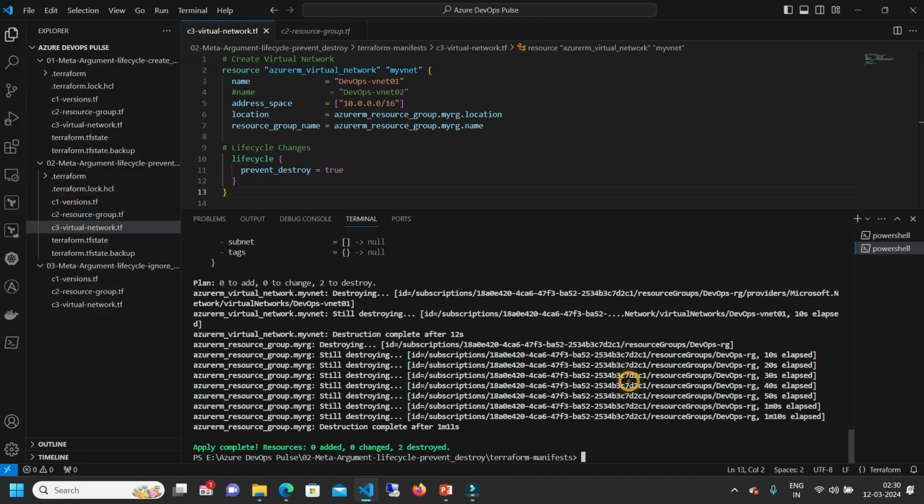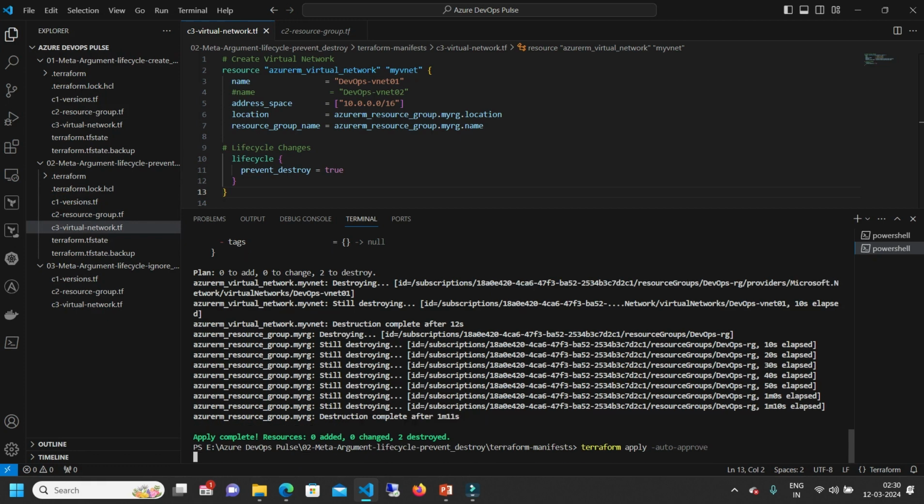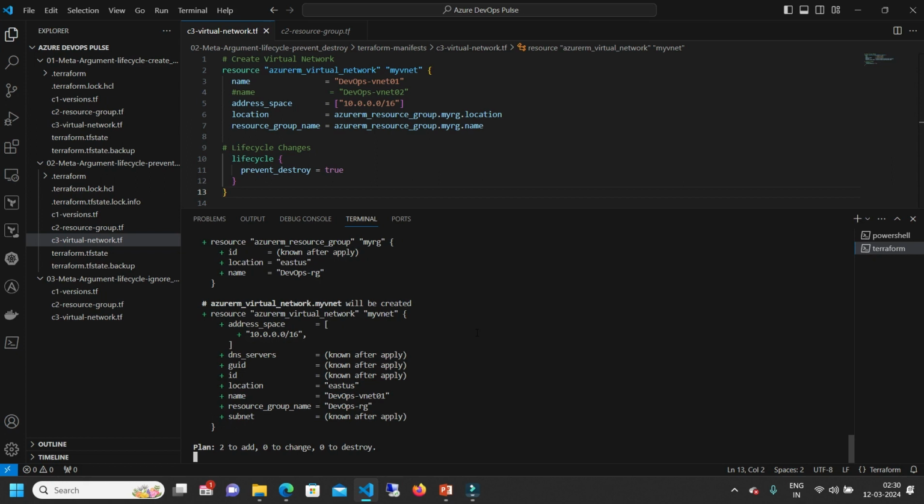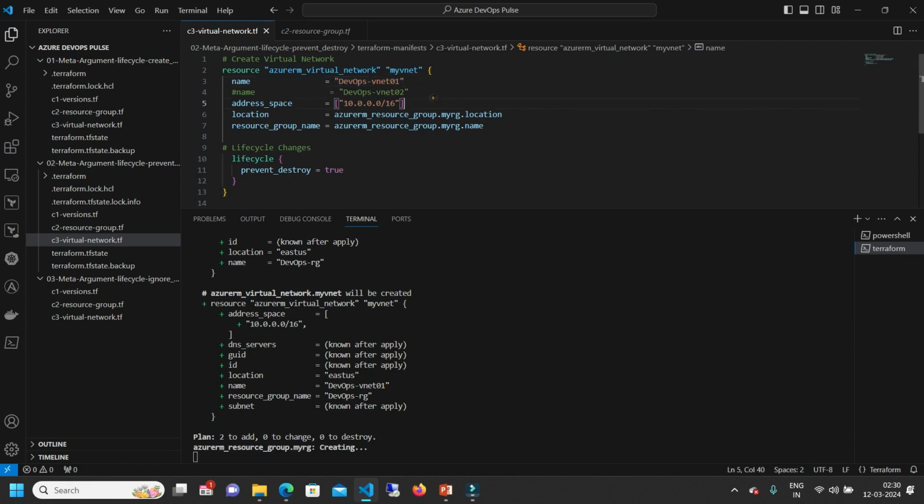Let me run the Terraform commands again. Terraform apply auto approve. So we will now first apply this one. The new resource group will be created as well as the new vnet. In our case, I'll keep the same vnet, vnet 01.